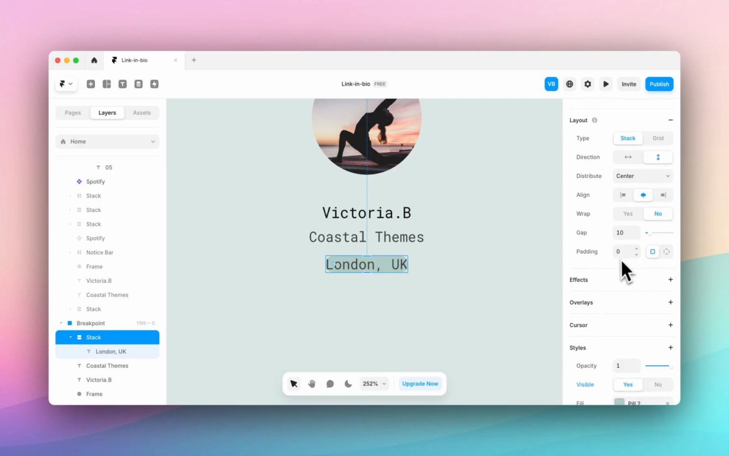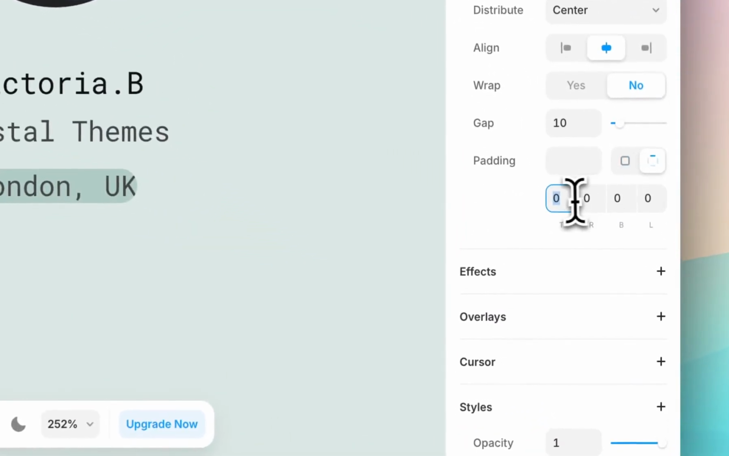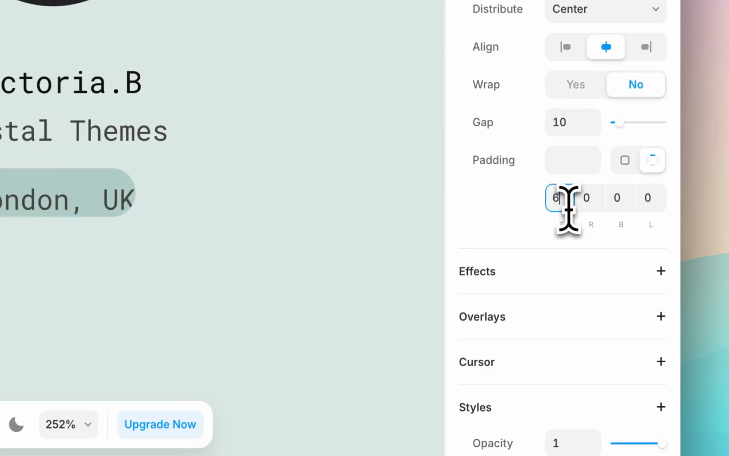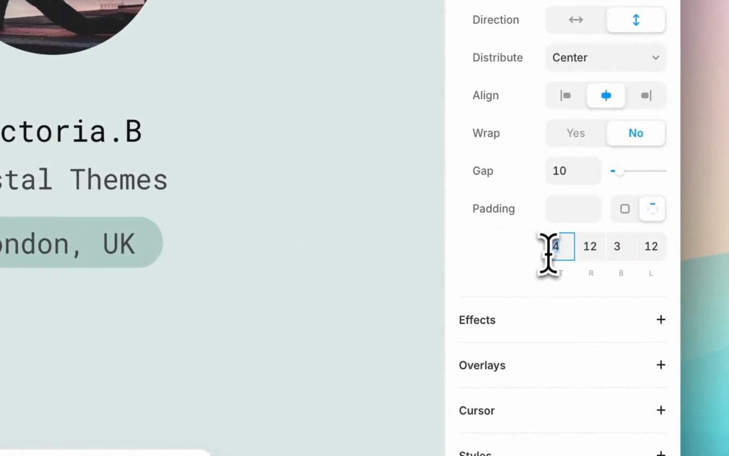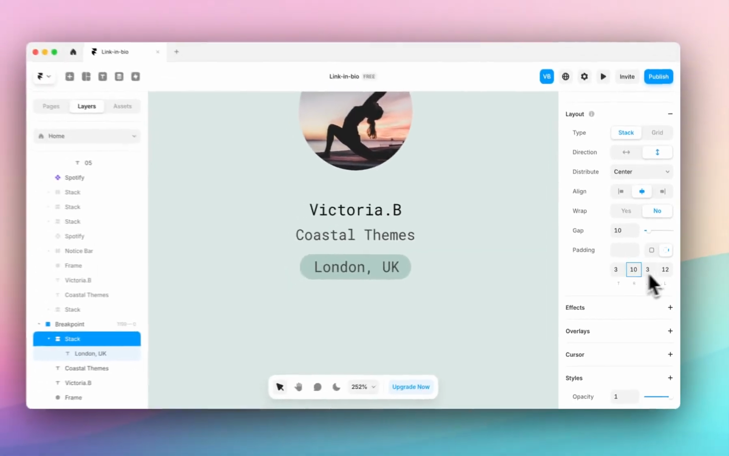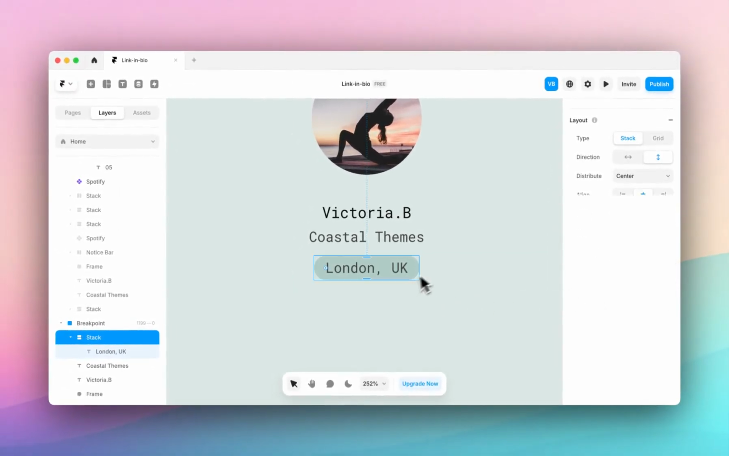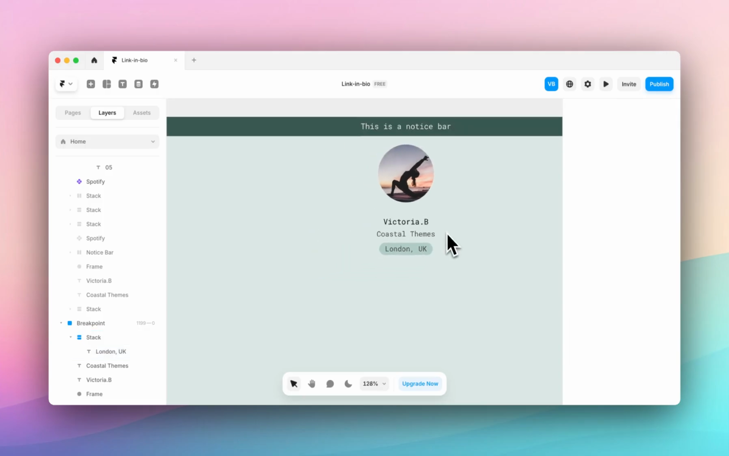So then you can come here to padding and start playing around with the padding on the top, which I'm going to make 6. Ooh, maybe 4. Bottom 4, right 12, left 12. And you can adjust this as you like. Maybe you want that slimmer, maybe you want that less. But you can just play with this to get that nice pill styling that we love to see.